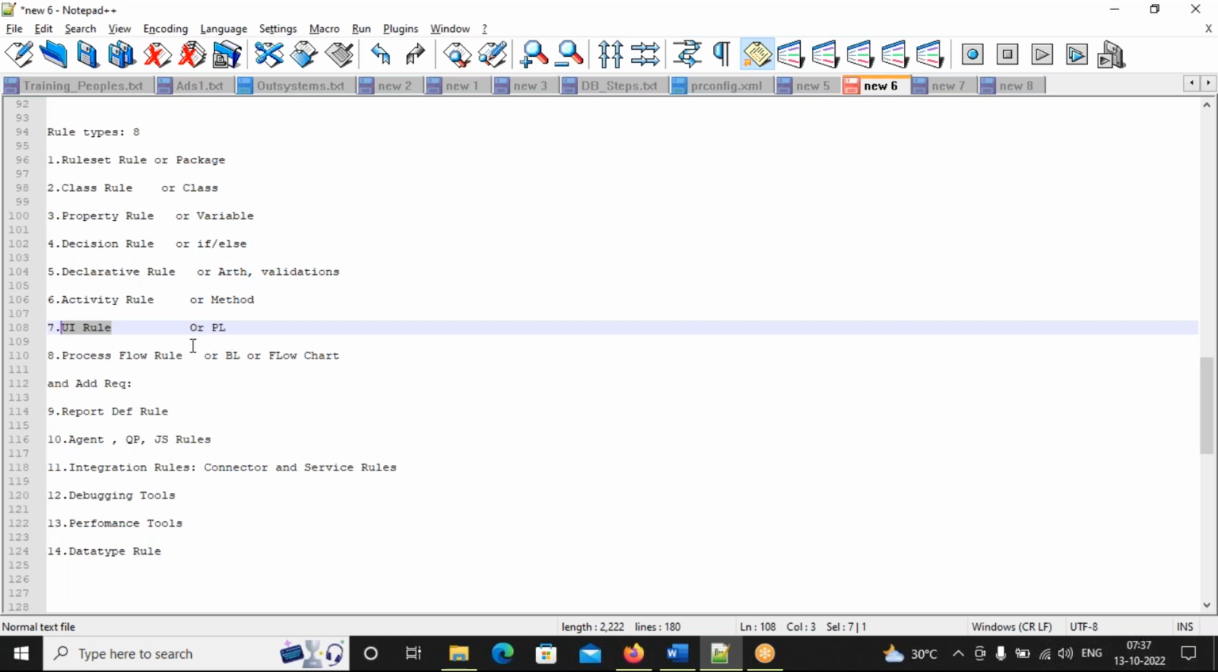Next, the process flow rule. I think you know the flowchart. Have you heard of a flowchart at any time? In C language, the program algorithm is there, showing how the program will be executed from starting to end. Otherwise, we have a map also. When you want to go from one place to another place, we can see the map. That is the flowchart.